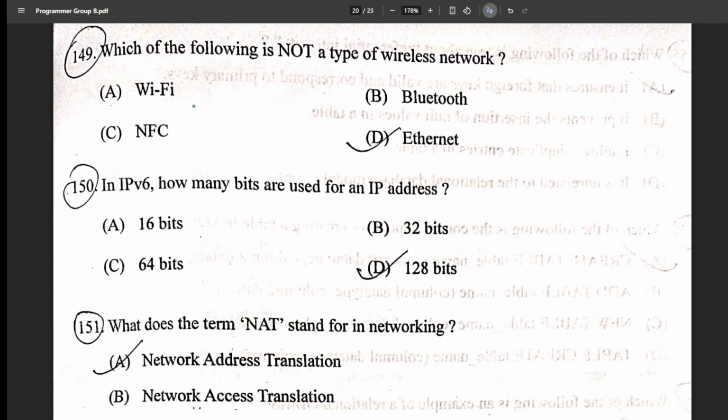Next question: which of the following is not a type of wireless network? Remember this, always try to look for these kinds of keywords. We know Wi-Fi is wireless. They have asked for not wireless, so in other words, they're asking for a wired network. Option A, Wi-Fi, no. NFC, no. Bluetooth is also no. Ethernet is definitely wired. So option D is the correct answer.